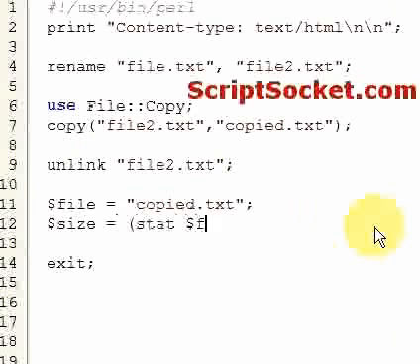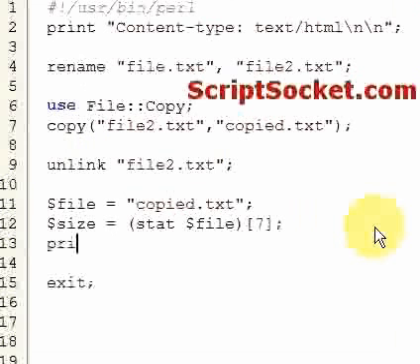Now the stat function has 13 elements that get the status of a file. To get the size of a file, we use element 7, which is 0-based, so it's actually the 8th element of the stat function. Now we can print file is size bytes.